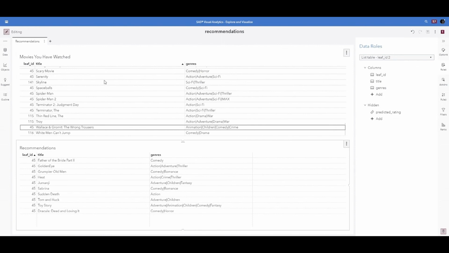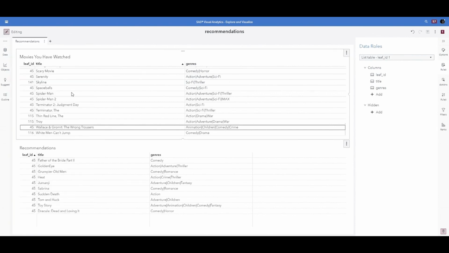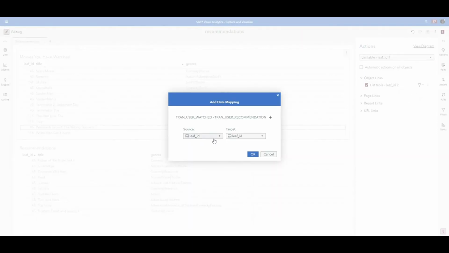But just for the sake of demonstration, it's a simple report which essentially has two data sets, the user watched and the user recommendations. The top table has the movies that this user has watched. And then the bottom table has a list of recommendations. And if I go to my Actions tab, I've actually mapped the two tables together by the leaf ID.